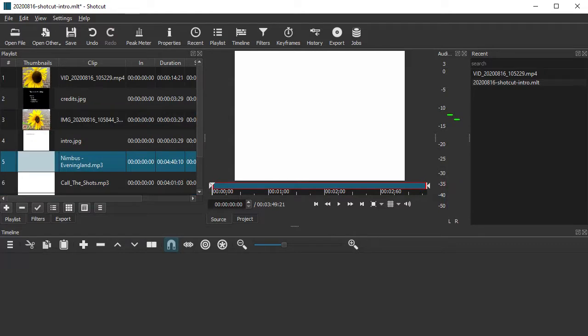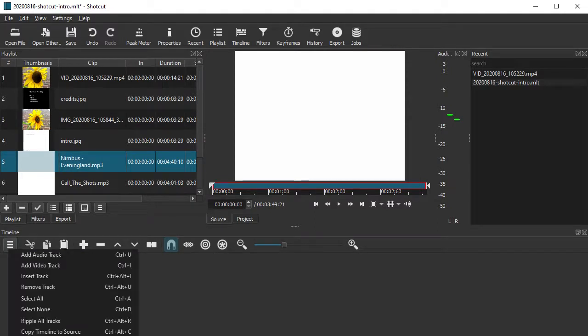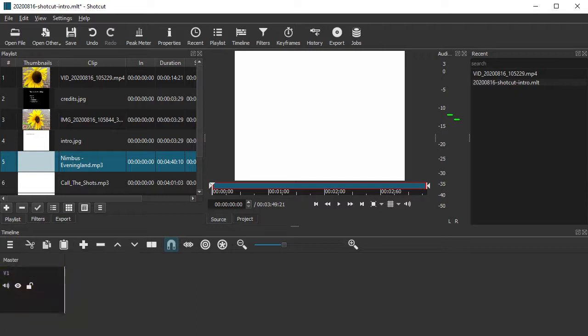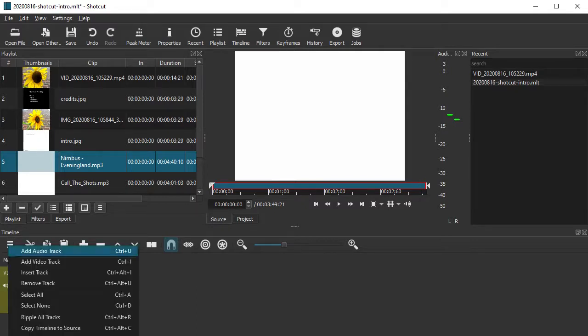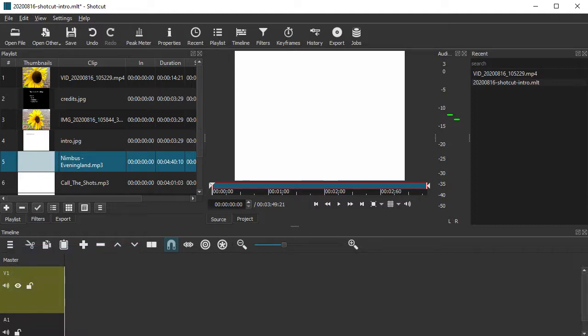Right, so let's start making the video. We can't get anywhere without having a video timeline because that's where we stick our video clips and images. So I'll click on these three lines. I'm going to add a video track, and I'm going to have some background music, which is going to be that Nimbus. So I'm going to also add an audio track.